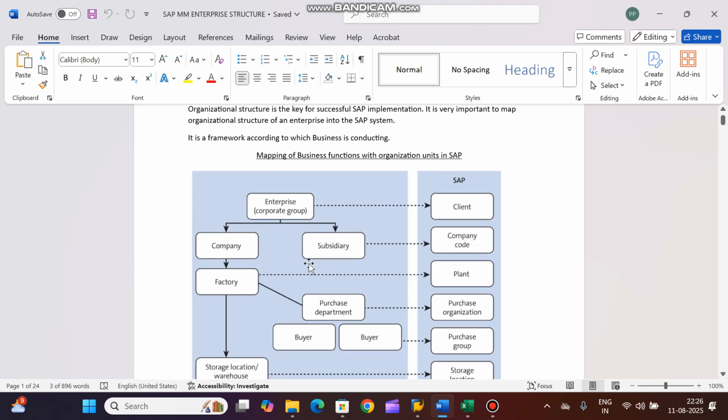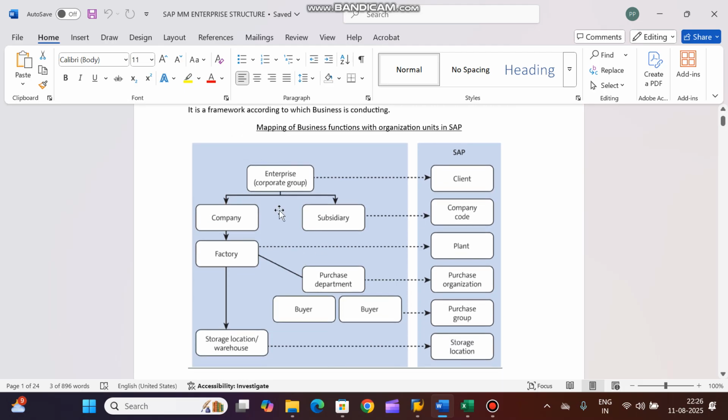For example, if you see this diagram, the business will provide their organization structure, how they are currently working in different business sectors, and how their enterprise is actually working against the structure. You can see here there is one corporate group. Below that, there is one company, then a factory, then a purchasing department, then a storage location. This is the current structure against which they are conducting the business. The same structure we need to maintain in SAP.